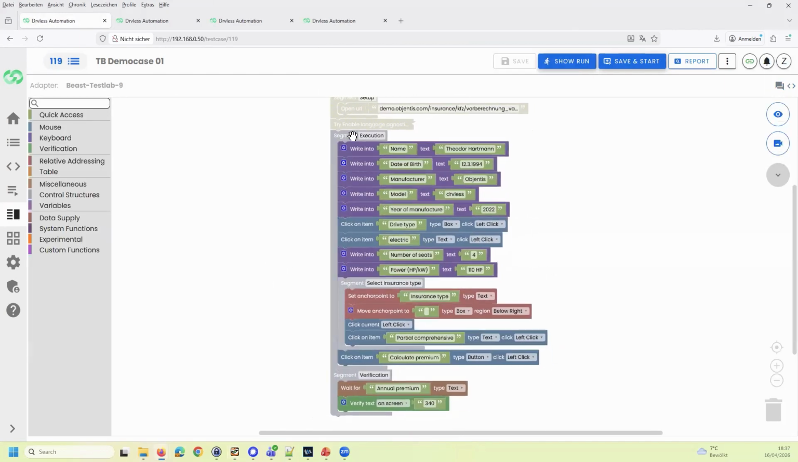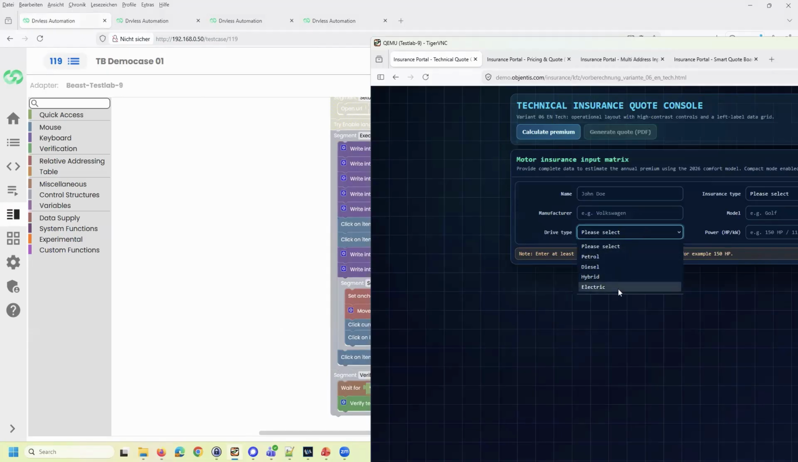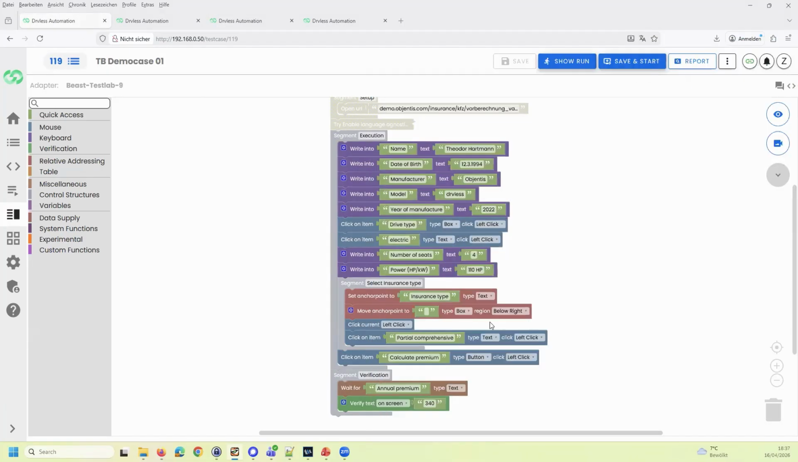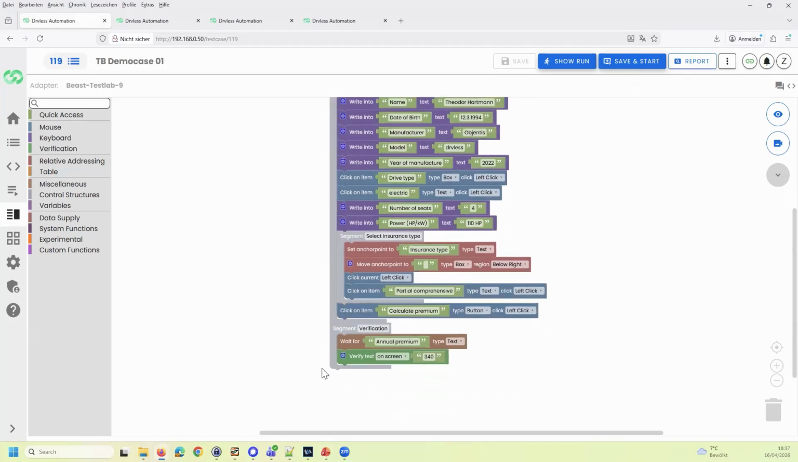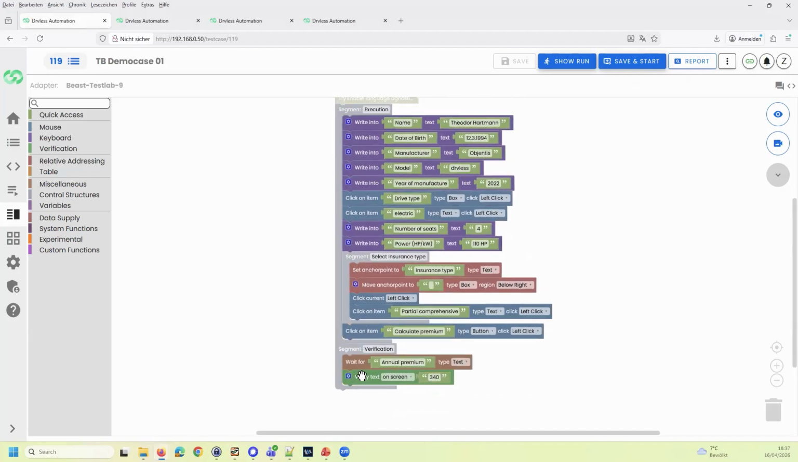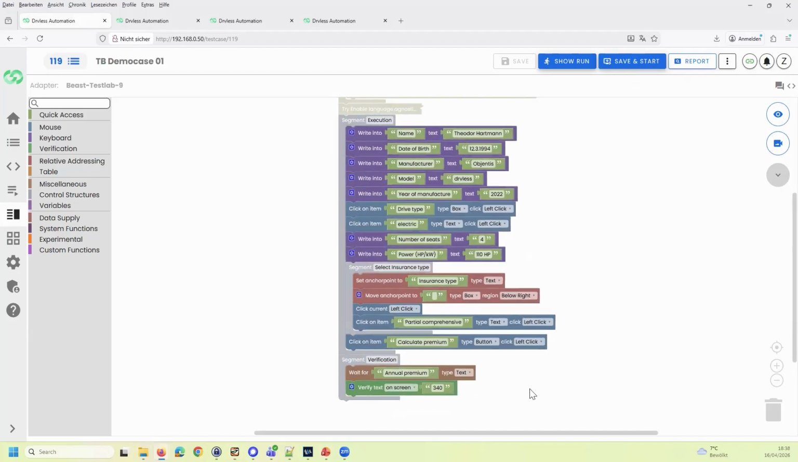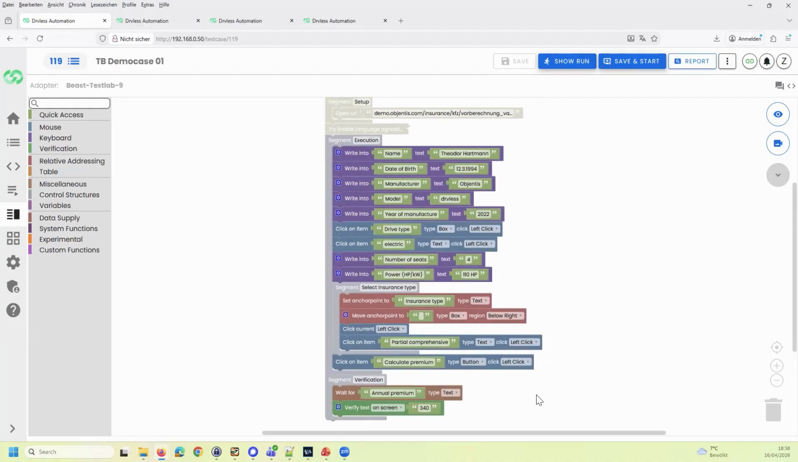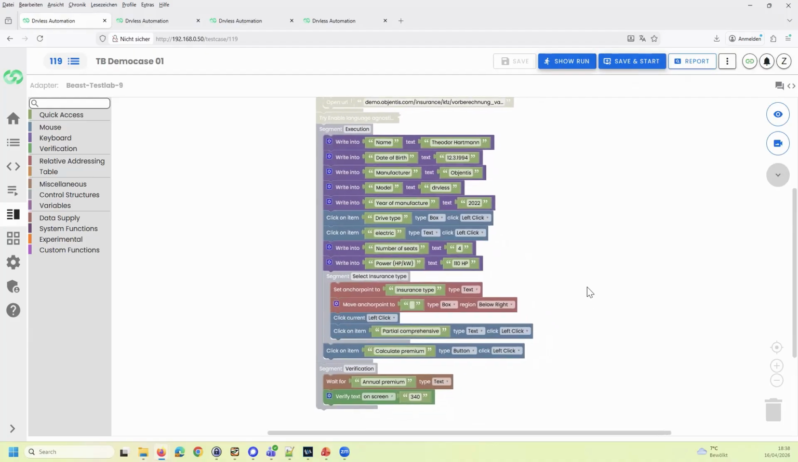And I will execute this entire test case now, which just fills out the form. It selects an entry from a drop-down, and then it hits the calculate premium button, and we should see the number 340 on screen, meaning we have a price of 340 euros calculated.